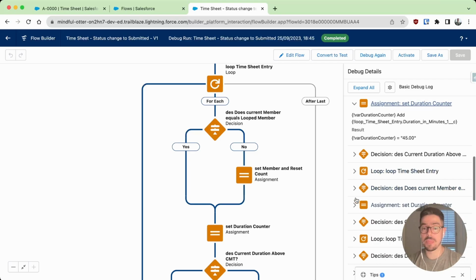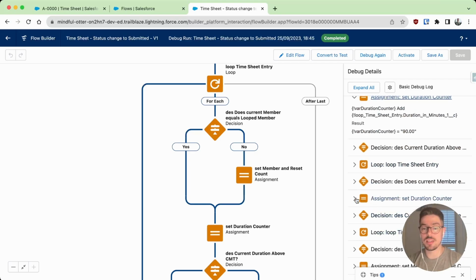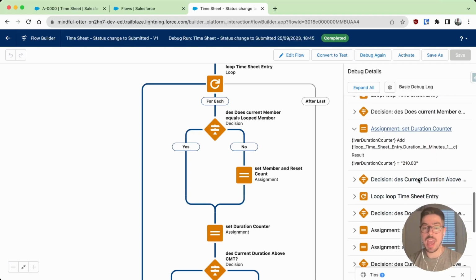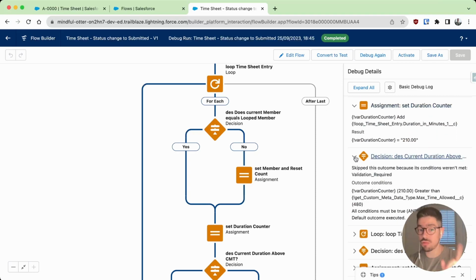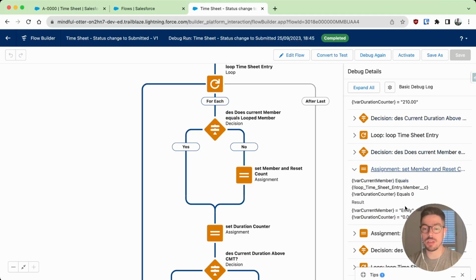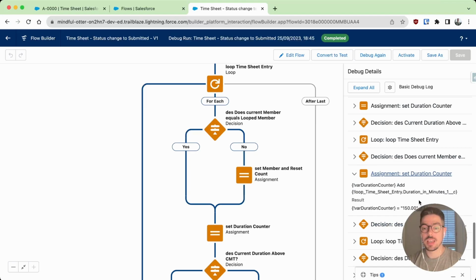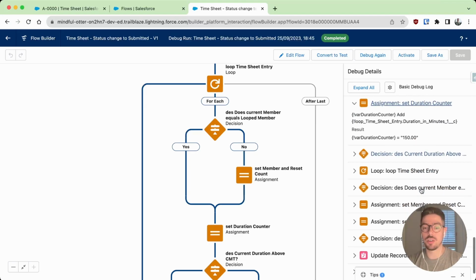This is one of them. This is the second record for Brian. Then this is the third record for Brian. And then when we make that decision, we don't trigger the validation because of Brian, because he didn't exceed that custom metadata value. So then we loop again, and now we're looping through Emily. So here's Emily, and it's resetting the counter back to 0. She's got 2 records, so here's one of them. And then this would be the second record for her.